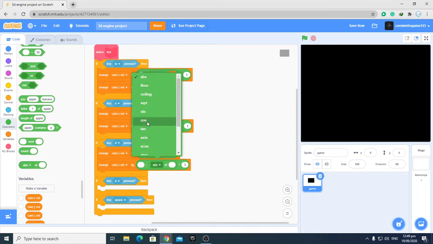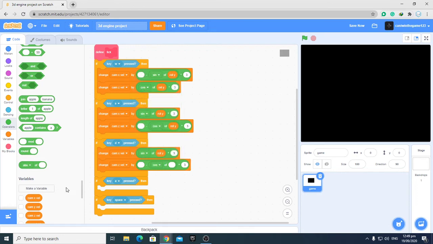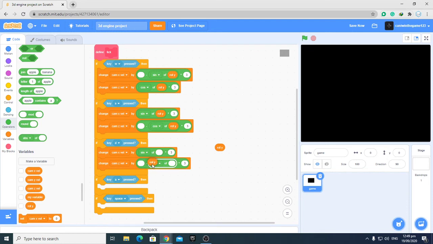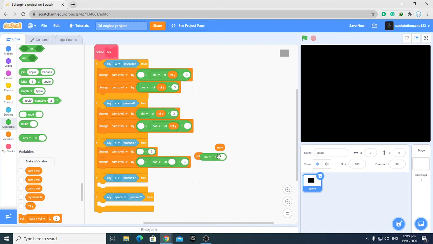We want to go cos of root y. Oh, I'm looking at the wrong one, sorry. Now I'm a bit confused. I have a project that I made before I finish. So I got this wrong.